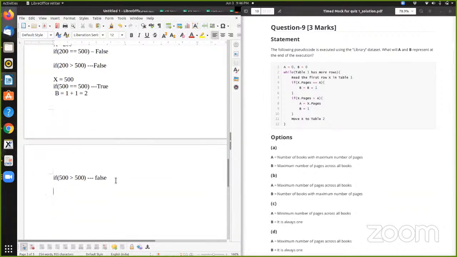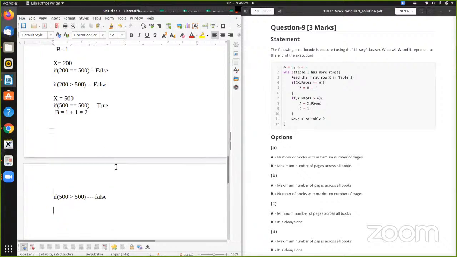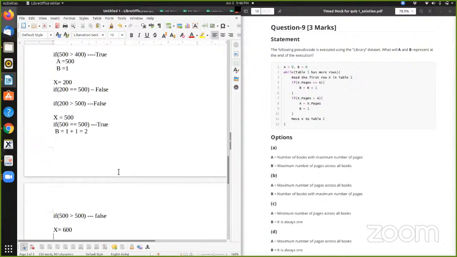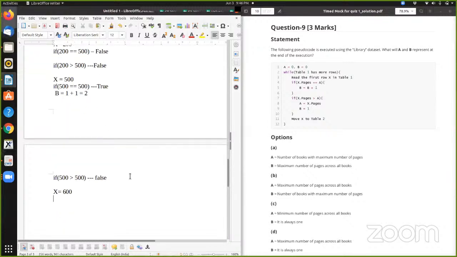Now see, this was 500, but now we are moving to the next page. So x is equal to 600. I have assumed this one as 600. Now what will we do? Again, you will check whether x dot pages is equal to A. It is a true or false condition. x dot pages is 600, equal to A. What is the value of A? You have 500. Is this true or false? False. Will it go inside? No.